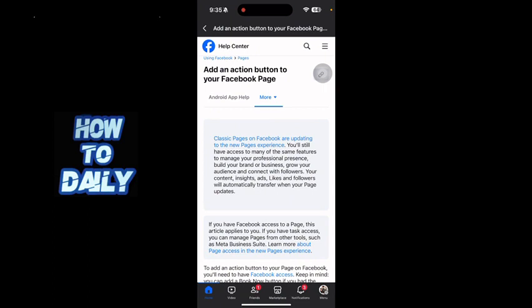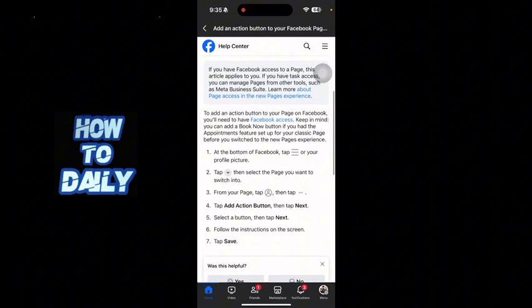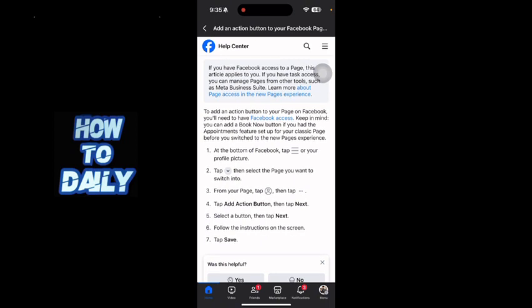Okay, so classic pages on Facebook are still updating to the new pages experience, so you will have access to many of the same features to manage your personal presence. To add an action button, just go to the bottom of Facebook, tap the three lines or your profile picture, and then tap on the down arrow and select the page you want to switch to.